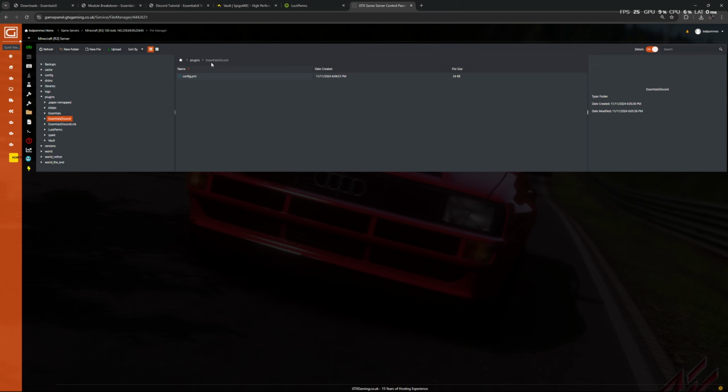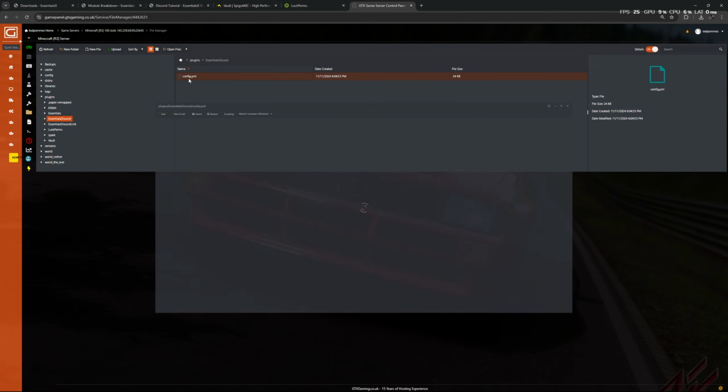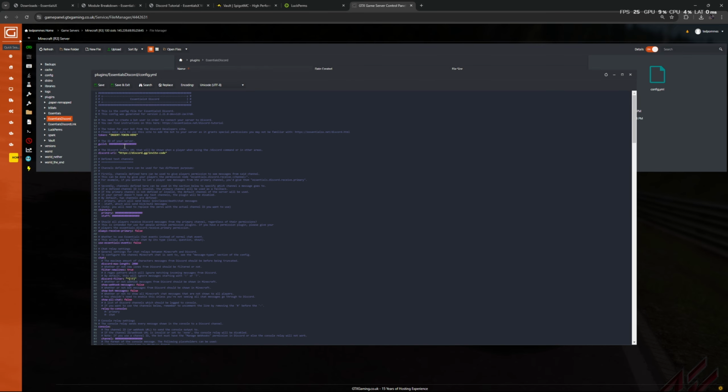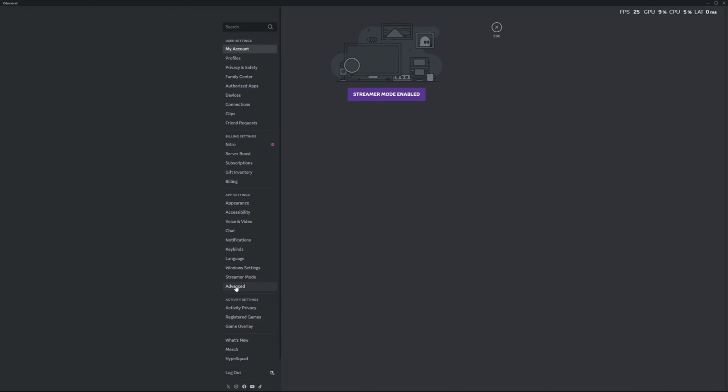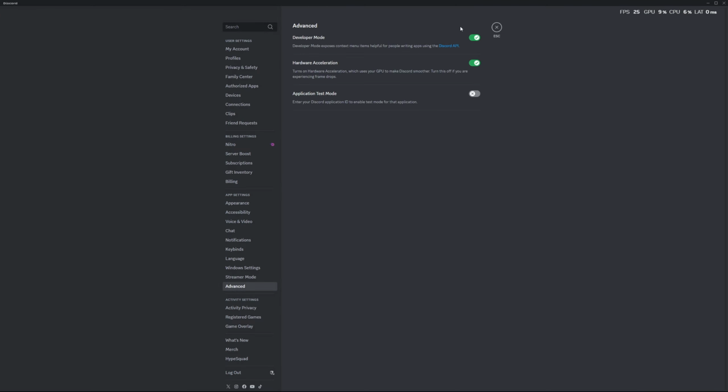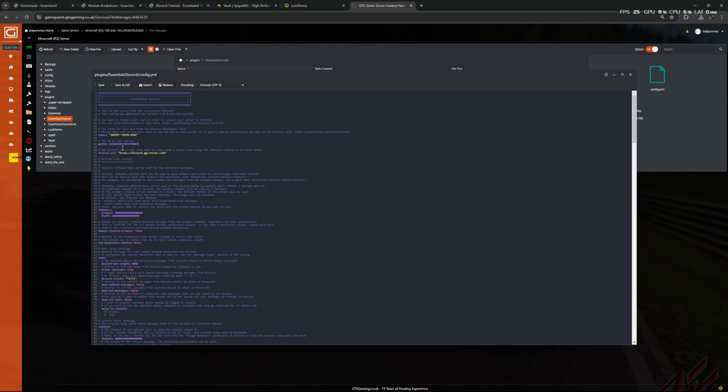Let's first go to the EssentialsX Discord folder and then open up the config.yml. Let's first of all start with the guild. On our Discord, we're just going to right-click our server and then select Copy Server ID. If you don't see that option, go to your user settings, then under Advanced, make sure that you have Developer Mode enabled. Then we're going to paste that ID over here. This is our server ID.